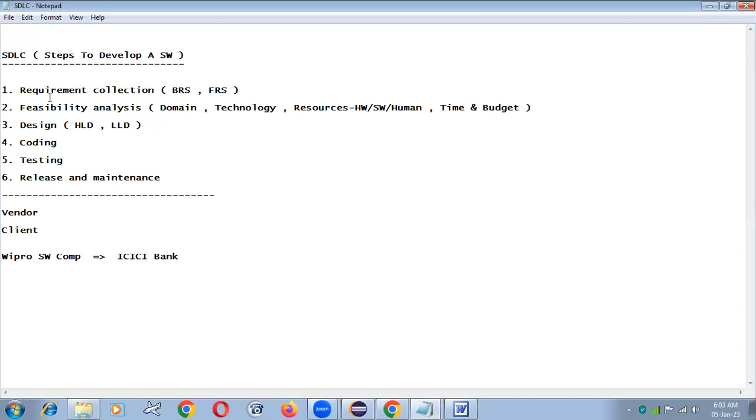Requirement collection means initially the vendor people will go to the client area and they will collect the requirements. So here, who is a vendor and who is a client? Vendor means who develops the project. That person or that company is called a vendor. Client means to whom you are developing the application. That person or that company is called a client.